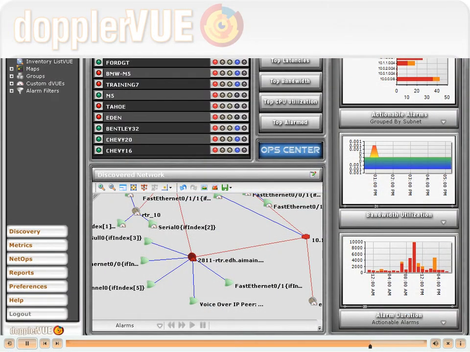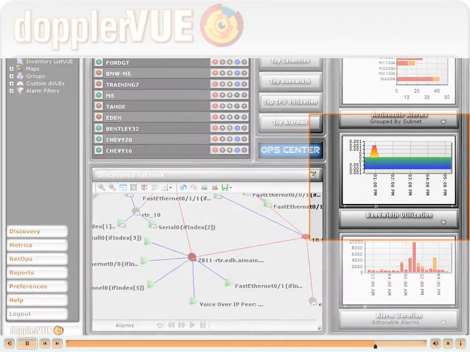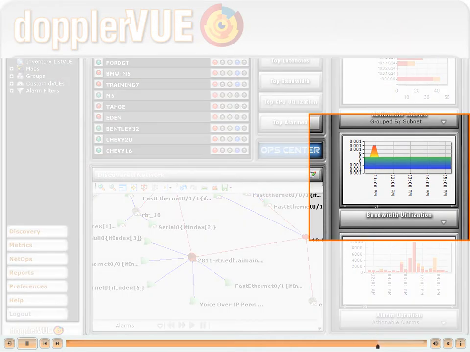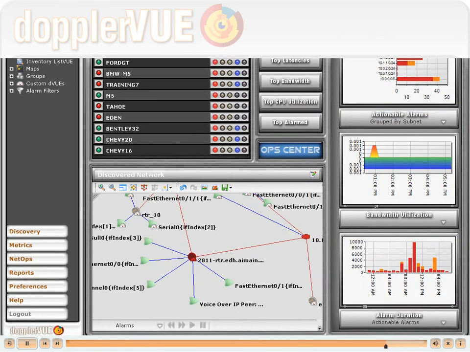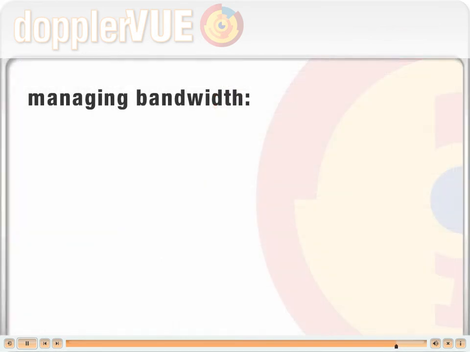Also, Ops Center, which displays a top-side view of your overall network health, includes a bandwidth utilization chart that displays aggregate traffic flow for up to 5 key interfaces. Using this chart to monitor your T1 or other WAN connections can alert you to possible bandwidth problems along with other network-level events. As you can see, with dopplerVUE, managing bandwidth is easy.